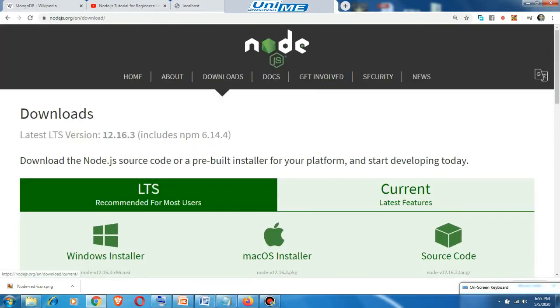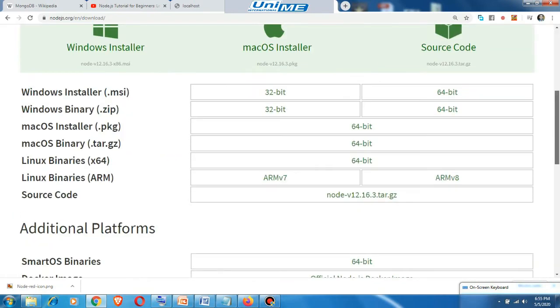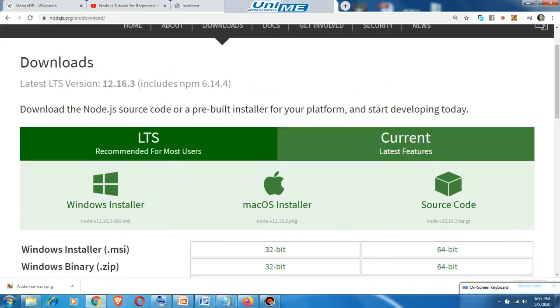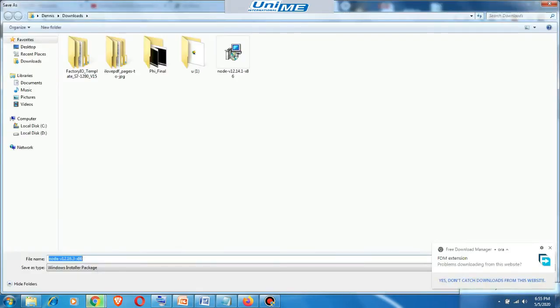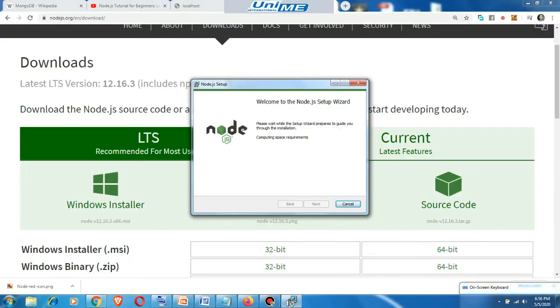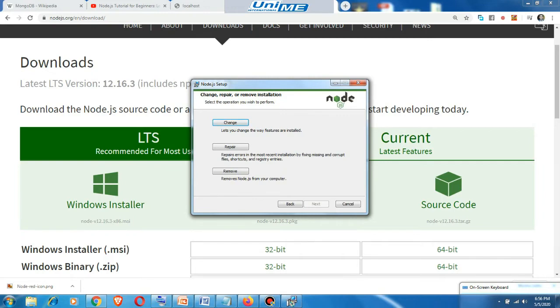I'm downloading Node.js now. I've gone to the website and I'm downloading the installer, Node.js 12.16. It also comes with the npm package, so you don't have to download it again.